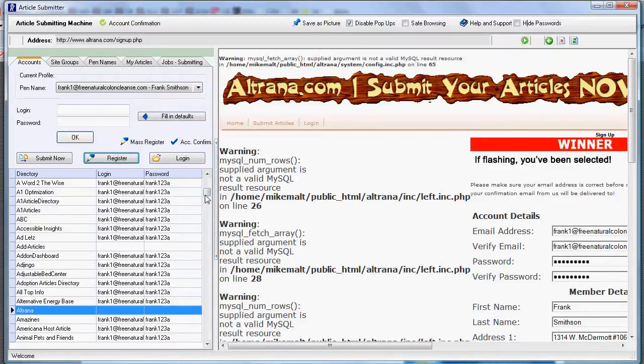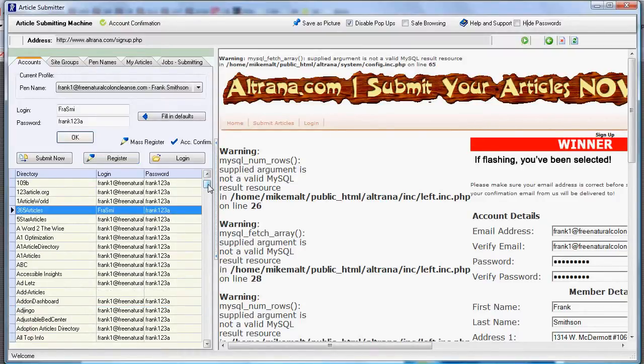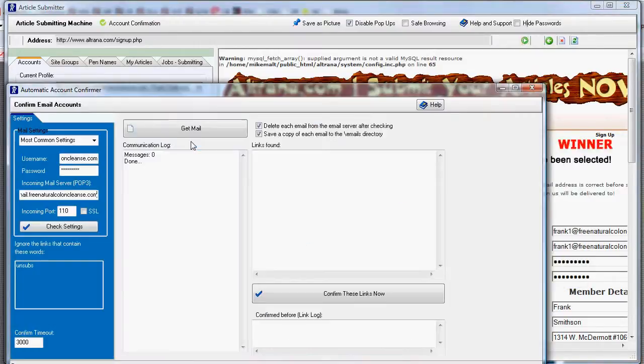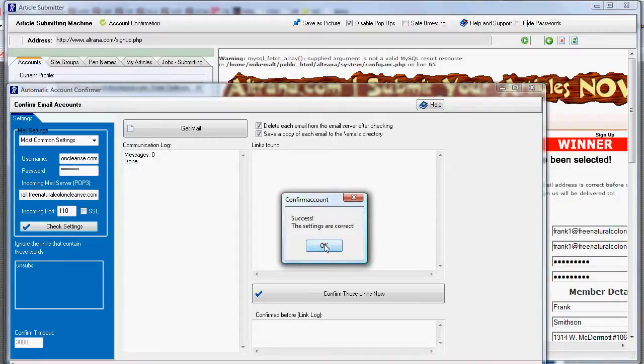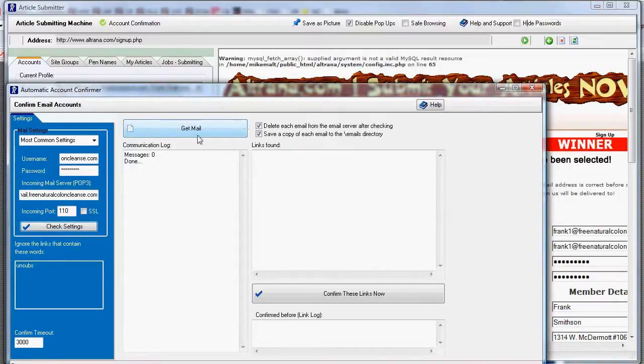Okay, now we've got all of these registered, but we've got, literally, over 100 confirmation emails. So what we need to do is click on this account confirmation. When you click on that, you get this software, and you can set your username and password for your email account, and your mail server and the port. Check those settings and make sure they're right. He checks them and says, yep, they're good. Then you can get mail, and it will get all of the confirmation emails.